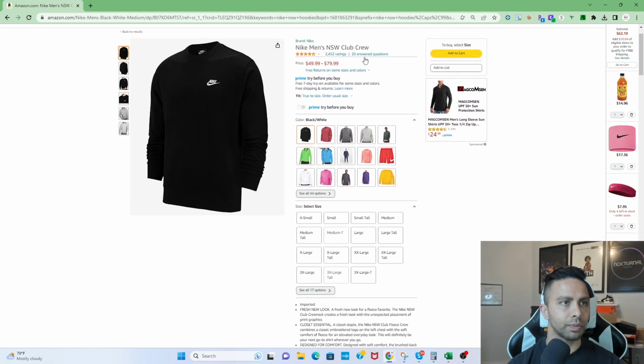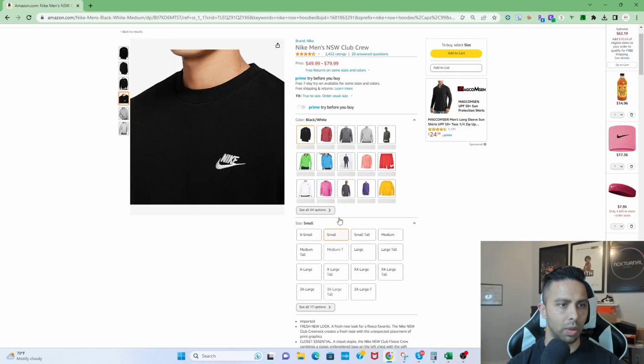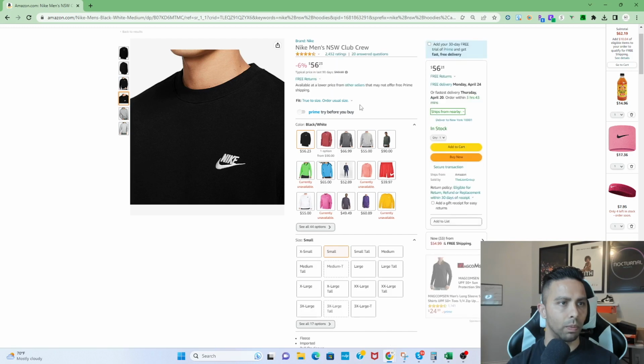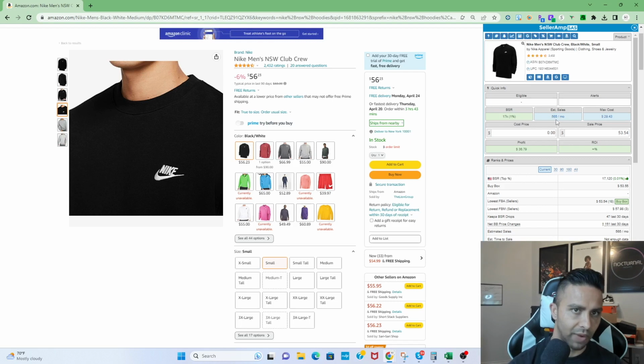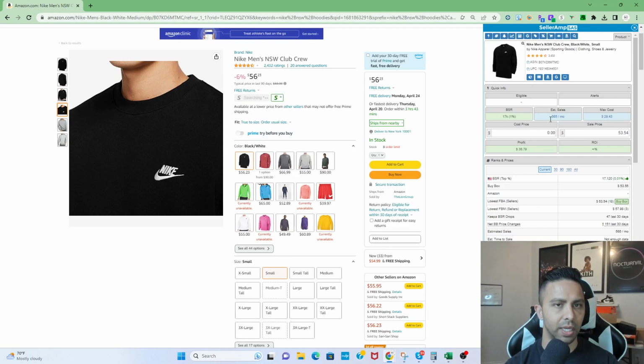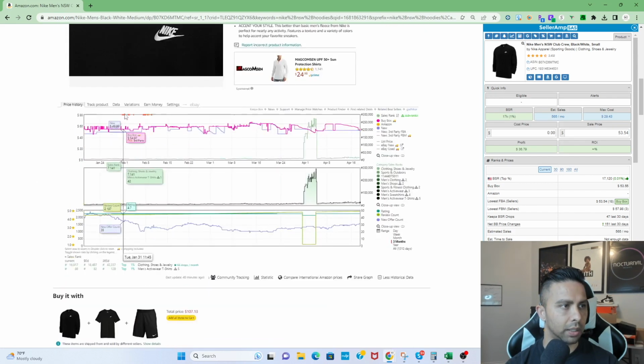All right, so I'm here on the Nike Men's NSW Club crew neck, not a hoodie. We're just at the crew neck. And we'll just go ahead and click on this normal black and white, and we'll check out the small. All right, so let me pull up Seller Amp. And of course, 565, this is inflated numbers because there's a lot of variation here. So what people normally do when they first check a listing with variations, they're going to go to the variations tab over here.